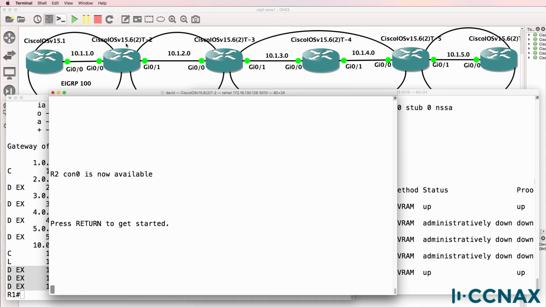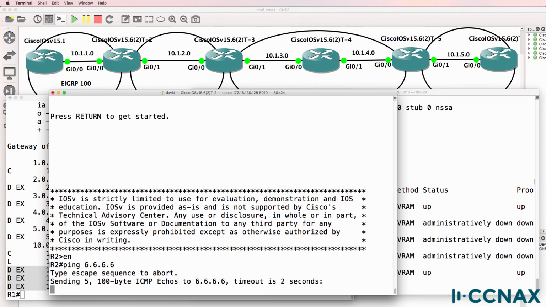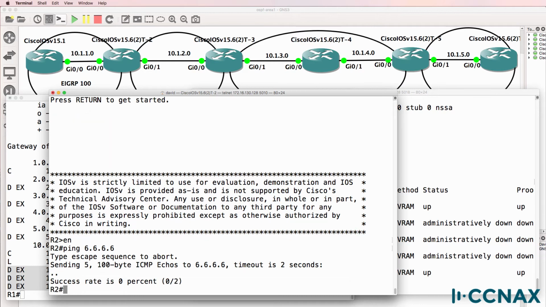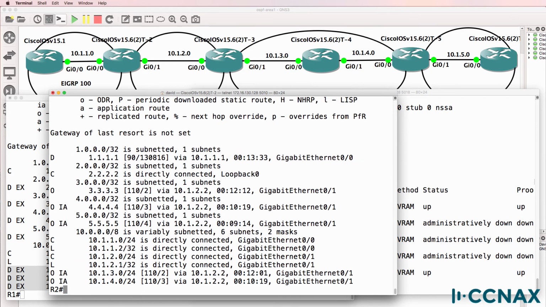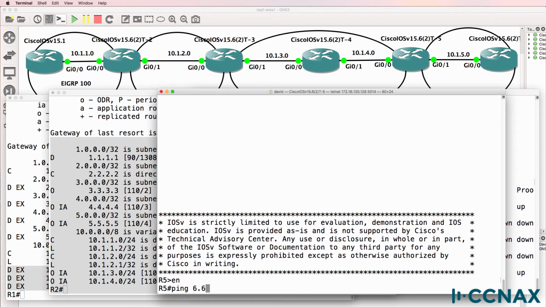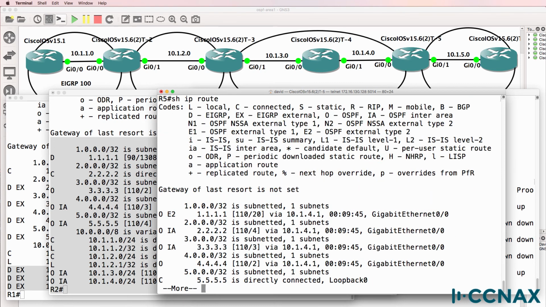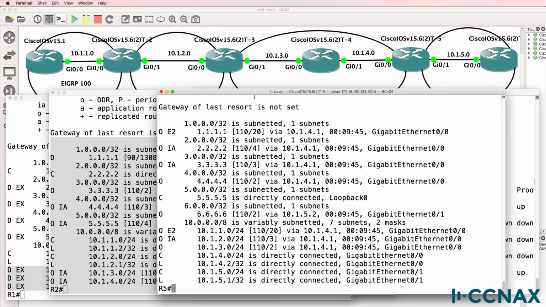Let's look at router 2 and see if router 2 can ping the loopback of router 6. It's not able to do that, so show ip route. We are not seeing that loopback in the routing table. So let's have a look at router 5. Can router 5 ping the loopback of router 6? The answer is it can. So show ip route. It's able to ping the loopback of router 6. The loopback exists as an OSPF route in the routing table of router 5.